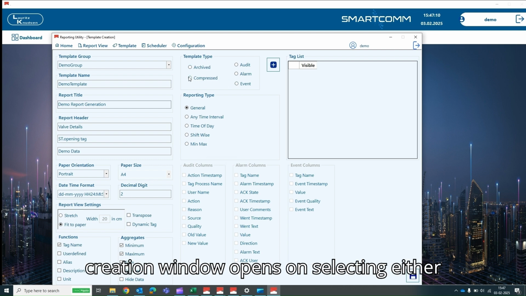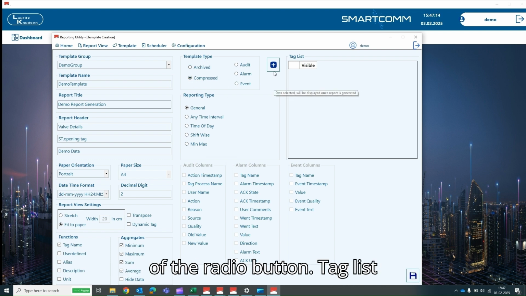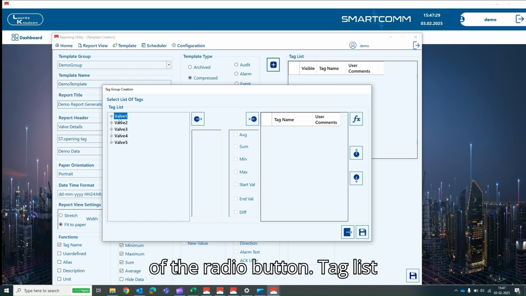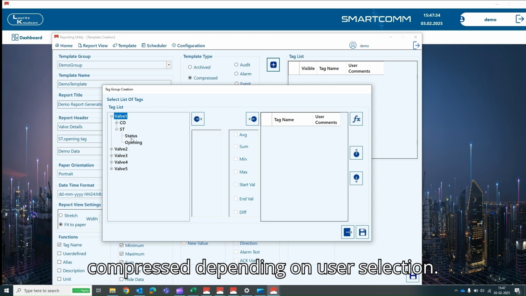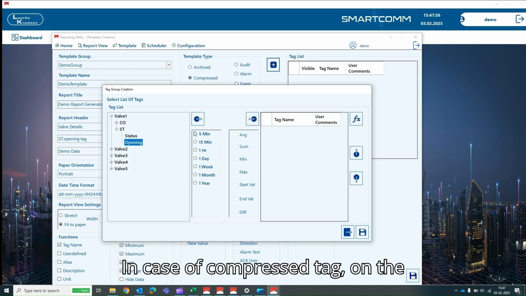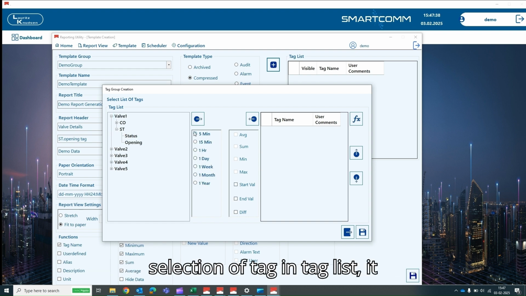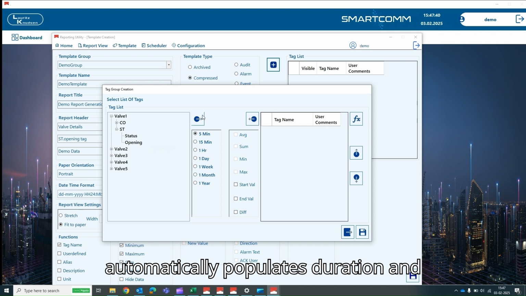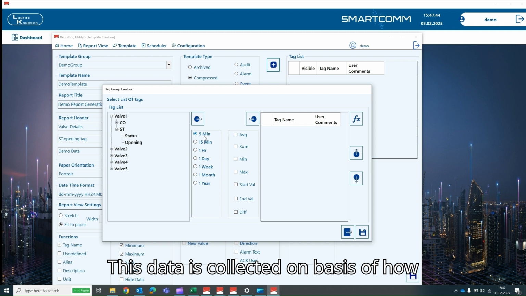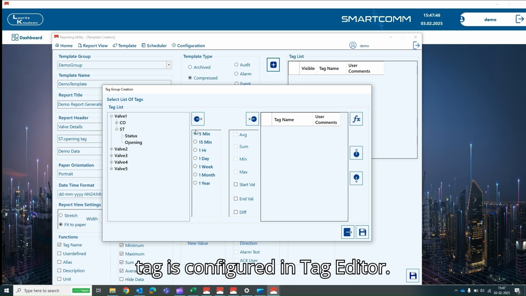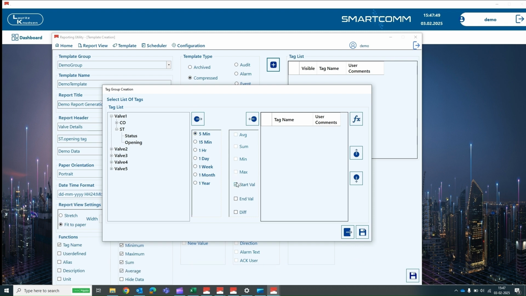Tag group creation window opens on selecting either of the radio buttons. Tag list contains the list of tags with respect to archived or compressed, depending on user selection. In case of a compressed tag, on the selection of a tag in the tag list, it automatically populates the duration and aggregate types configured for this tag. This data is collected on the basis of how the tag is configured in the tag editor.